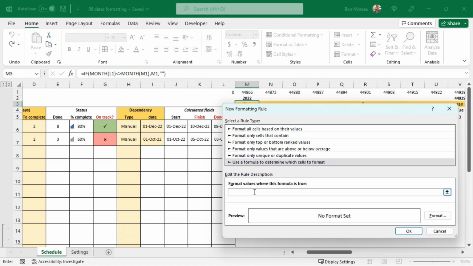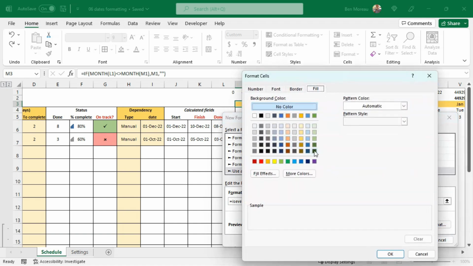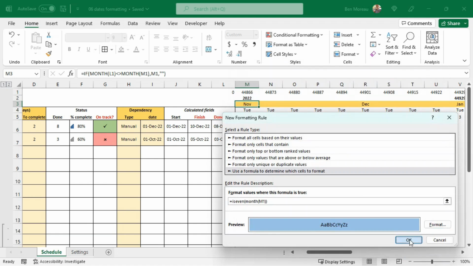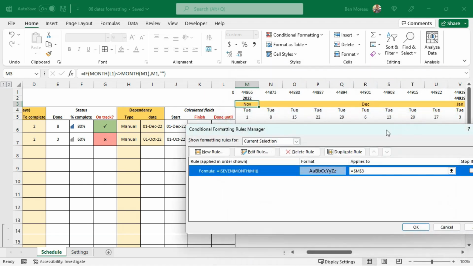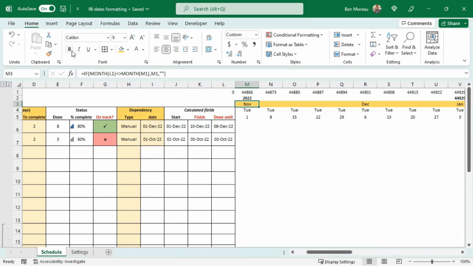I'm going to use odd and even. So if the month is odd, then I put one color, and if not, then I'll leave the color by default. Use the formula: is the month of M1 odd. Put this color, and then it should be alternating. All right, and I copy that across.